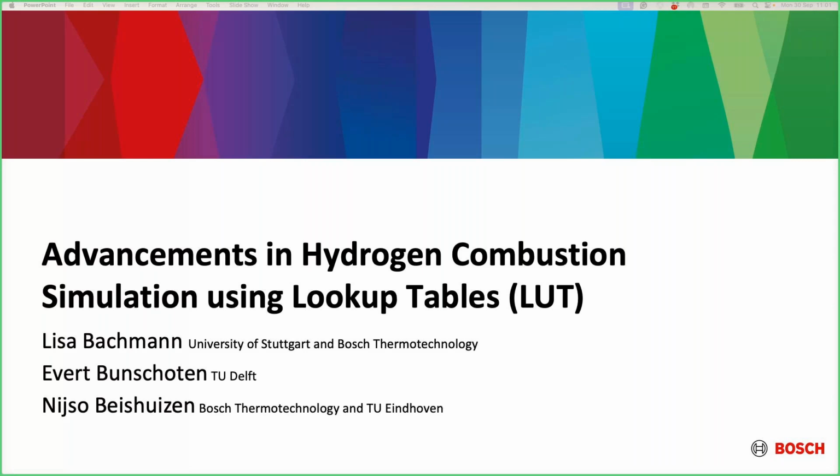Together with Avid and ISO, I've been working on advancements in the flame-generated manifold that Avid already talked a little bit about in his talk. For short, flame-generated manifold is going to be FGM. And the goal is to simulate laminar hydrogen combustion.